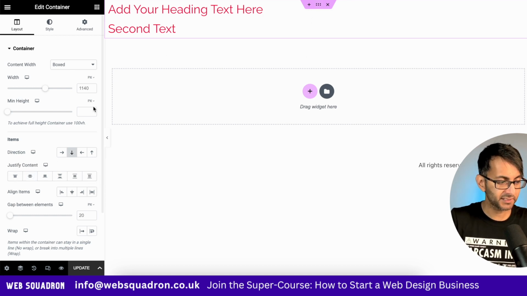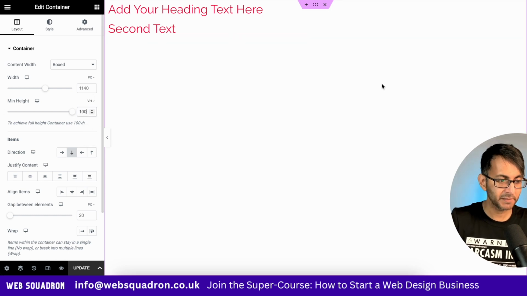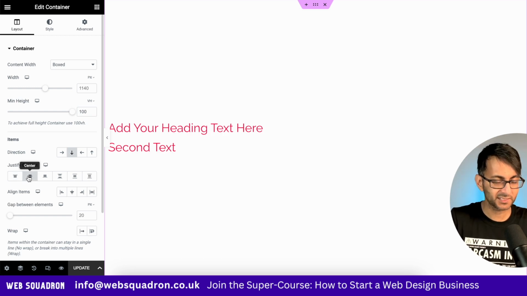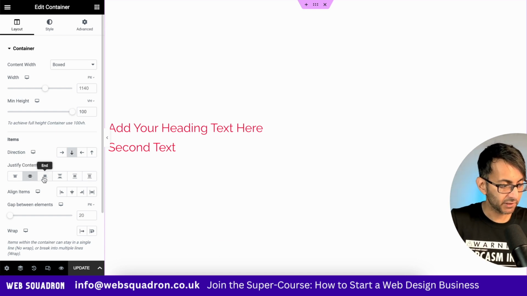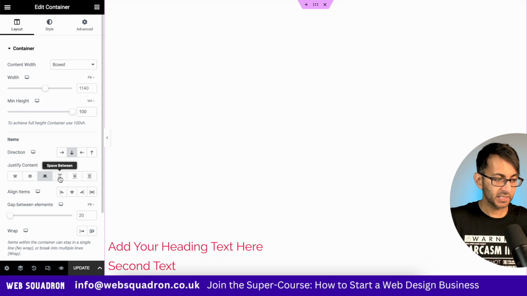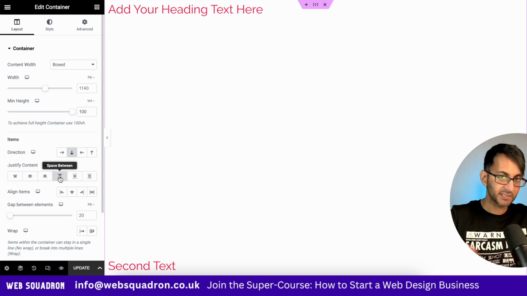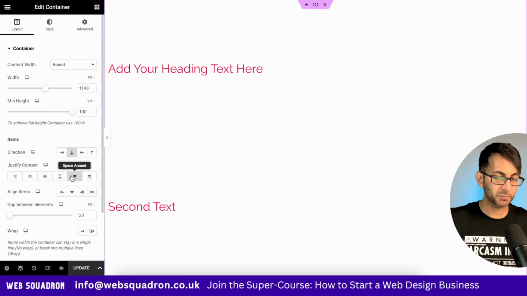Let's go to our parent container, and now let's set the VH for this to be 100. Now when we go over here, it's automatically at the start, like I've just said, but watch what happens when I hit center. It's now gone to the center of your screen. And if I do that, it goes to the bottom. If I do space between, there is a space between. If we go space around, it tries to evenly space it around.